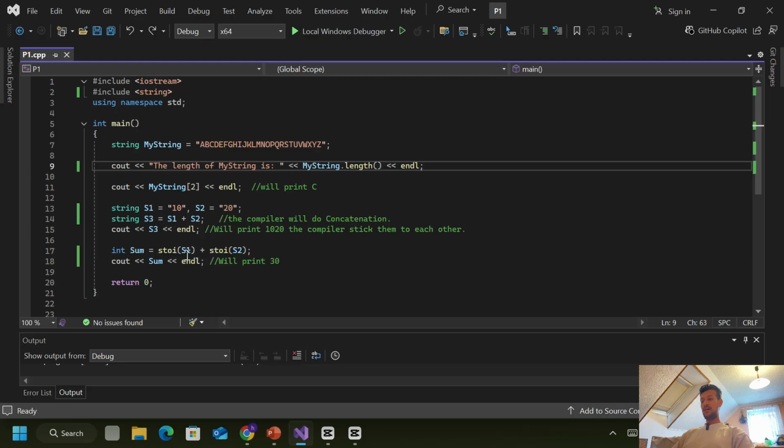Like here, int sum equals stoi(s1) plus stoi(s2), where stoi means string to integer. So we convert the first value, the string variable s1, to integer, and the second value, the variable s2, to integer, and after that we add them to each other. So if we call sum here, the compiler will give us 30. Let's run this program to see the result.